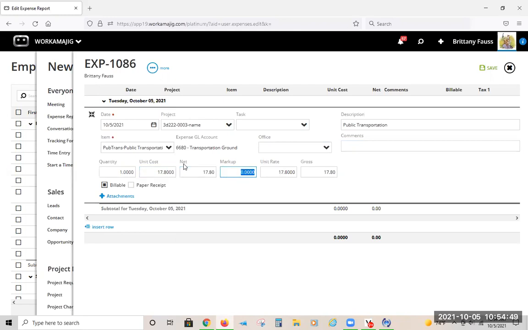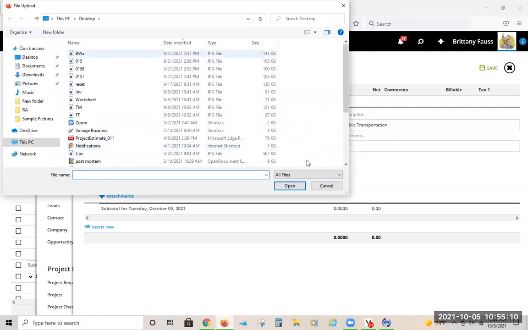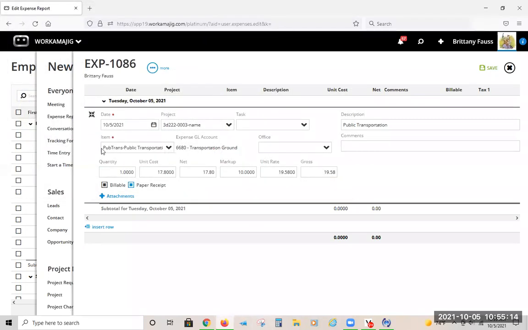Are we marking it up? If so, click on that. It's billable. And then also you can just indicate that you have a paper receipt. This is just a field to say, did you add that paper receipt in or not? And then to actually add in the receipt that you have, do attachment. It'll pull up your computer. You can find wherever that attachment is, click on it and hit open. And then that would actually attach it to that particular line.